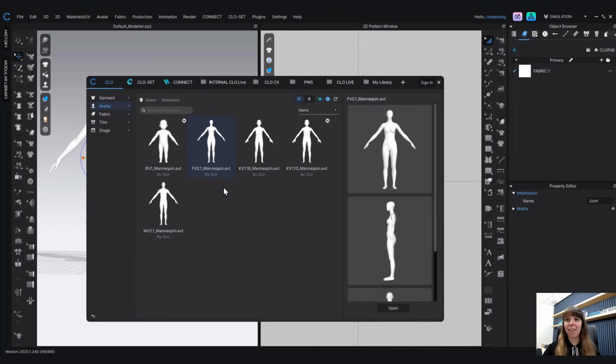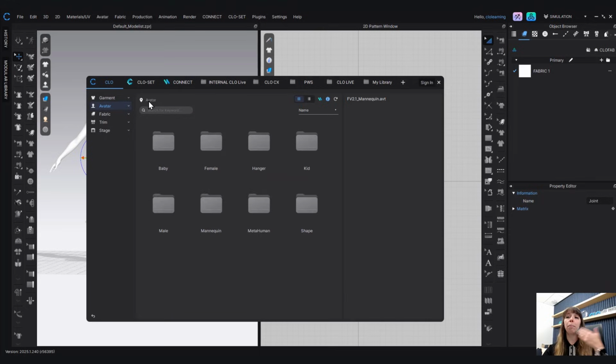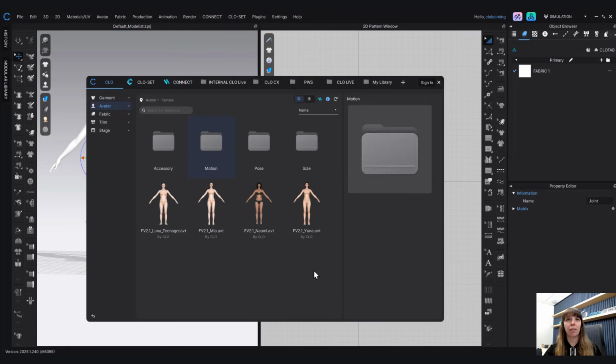One thing I do want to point out, and it's just good for reference for the future, is that the new CLO library is set up to mimic how we find or activate the windows in our regular PCs or Macs. So where it says mannequin, I can click avatar and it goes back one folder. And for reference here, I'm just going to go into this female folder. This is where additional CLO avatars live. So if you wanted to work with something that isn't a mannequin and it actually looks more like a person, there is Luna, which is one of the newer CLO avatars. She's like a teenager. Then we have Mia, Naomi, and Yuna. Those are the current main CLO avatars.